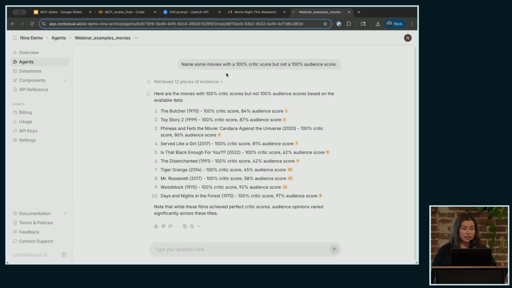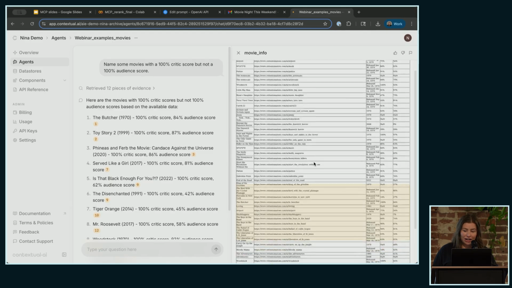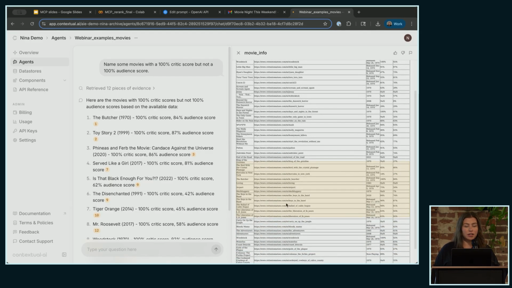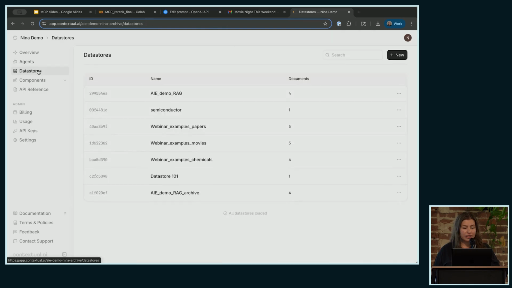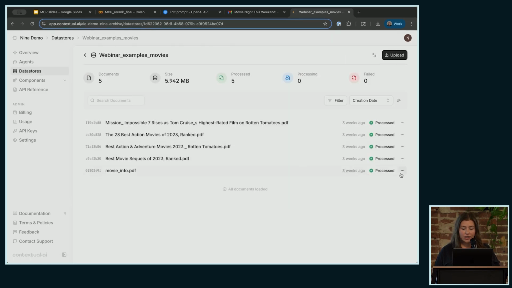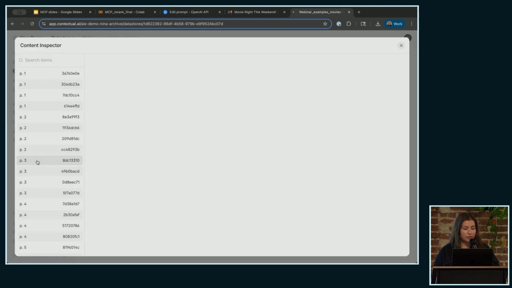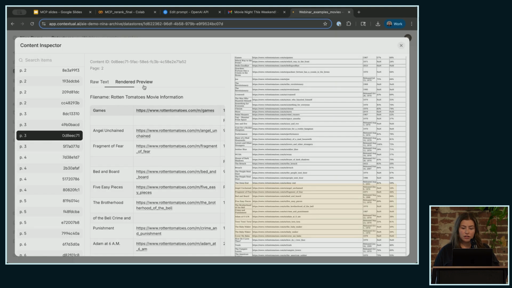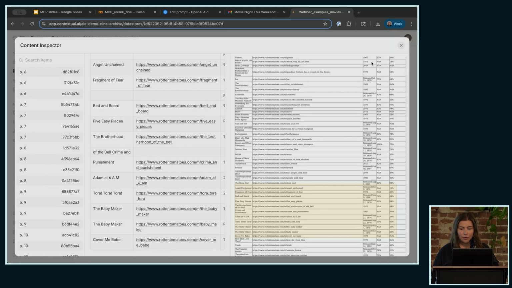Here's the response that we saw before within our client. And you'll see these little numbers here are actually citations that show you where the information was found in the table. And then underlying this agent is a data store where I had loaded this movie info, and I can load it and look at the rendered table and inspect the data if I wanted to do that.